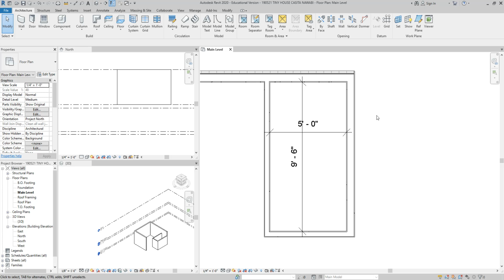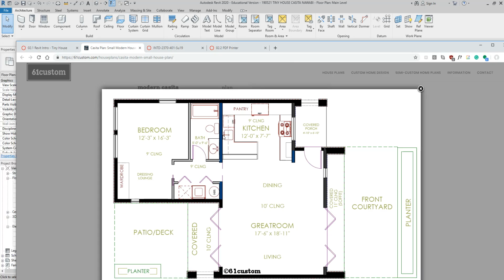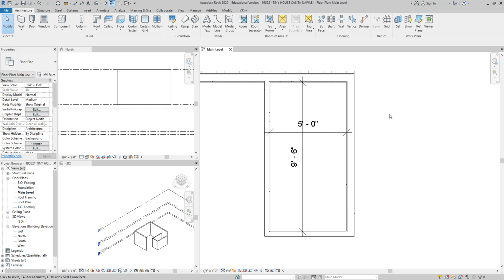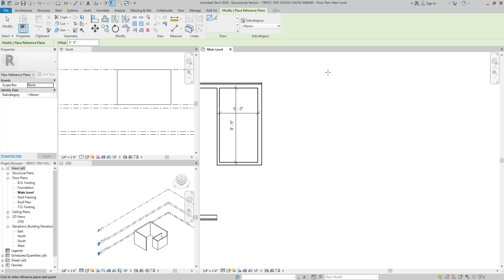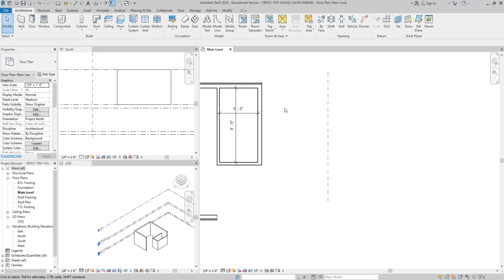I'm going to show you guys one other thing that you can do as you're sketching. So this will be for the kitchen. See how my kitchen is 12 feet wide? Okay, and then 7.7. So what I'm going to do now, what is a line that I can draw for reference? Do you guys remember what those were called? Reference plane. Yep, reference plane. So RP, and I'm going to throw a reference plane down.